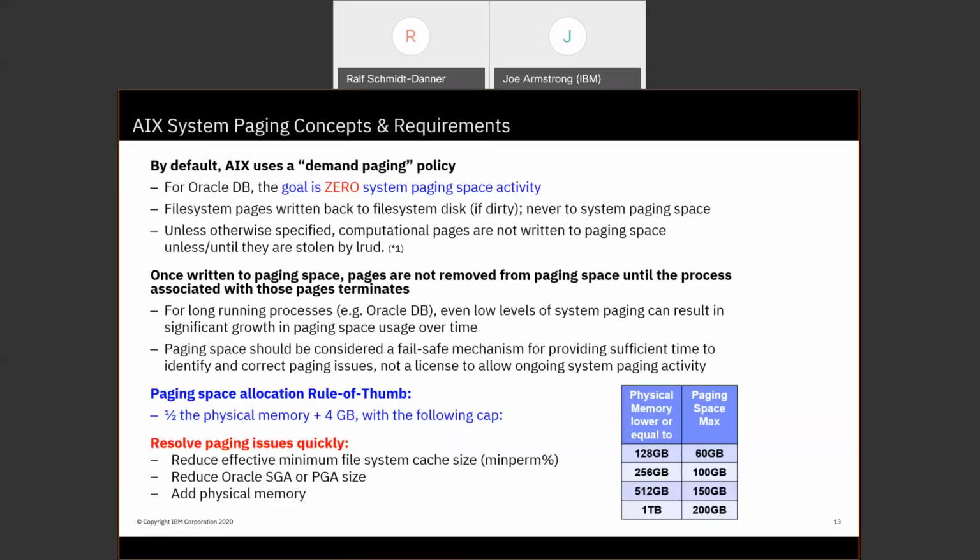to paging space exhaustion. If AIX runs out of paging space, it will start killing processes. Typically, it starts out with the largest memory user. And the largest memory user in AIX in the Oracle database environment is typically the Oracle database itself. So you never want to run out of paging space in an AIX environment.